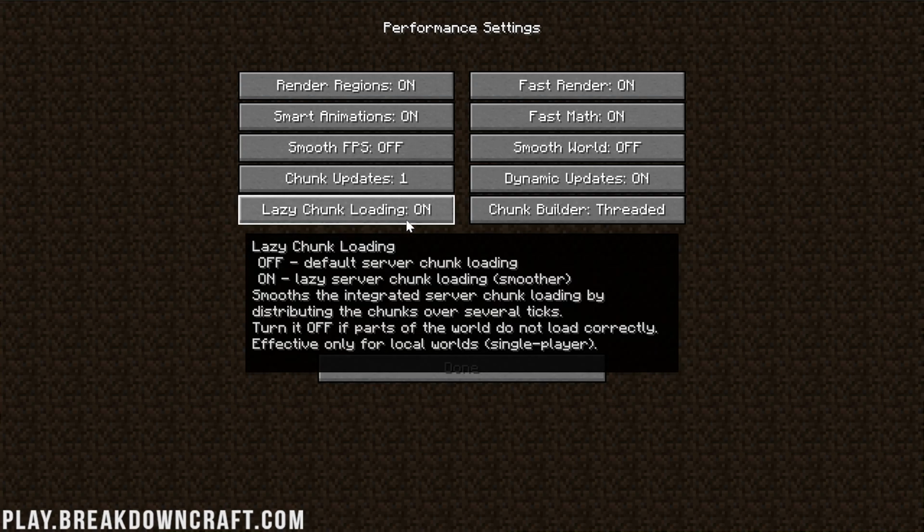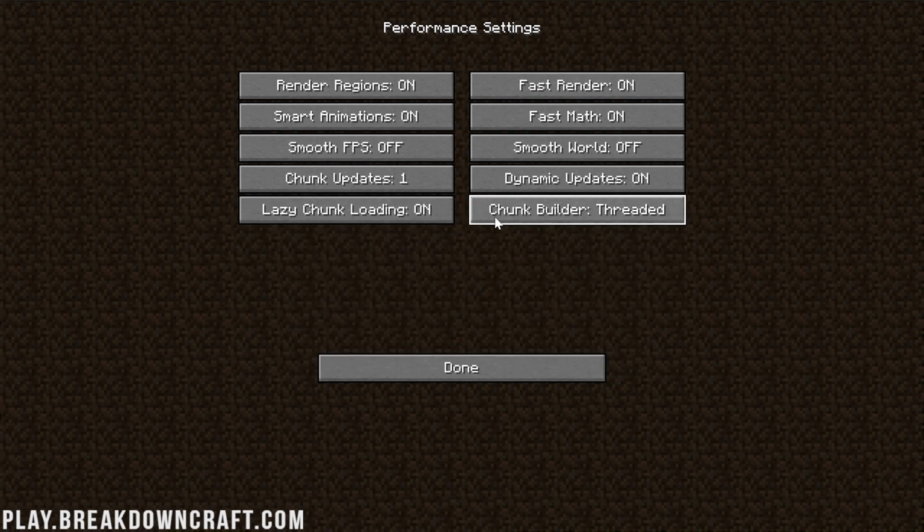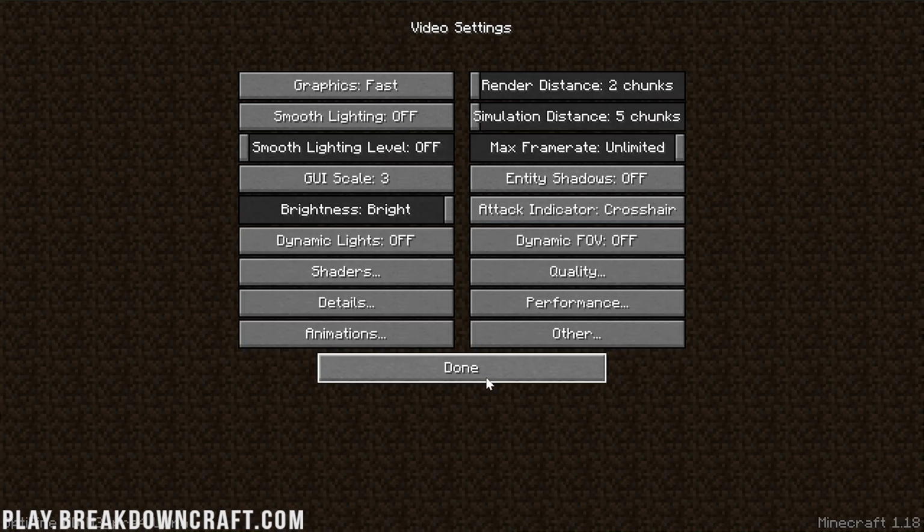Lazy chunk loading is kind of similar. Go ahead and turn that on for smoother chunk loading on servers. And then Chunk Builder is actually a brand new setting. And I've just left that threaded for now. I did some testing and I couldn't really see any huge FPS fluctuation. But again, threaded's what I left it on. But feel free to play with that.